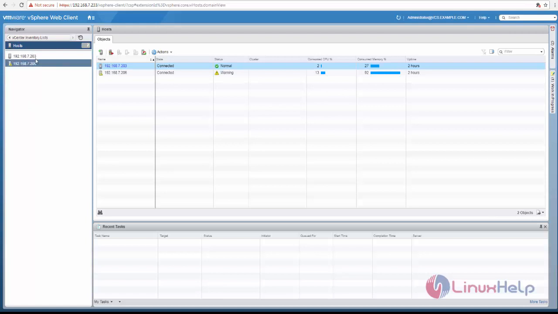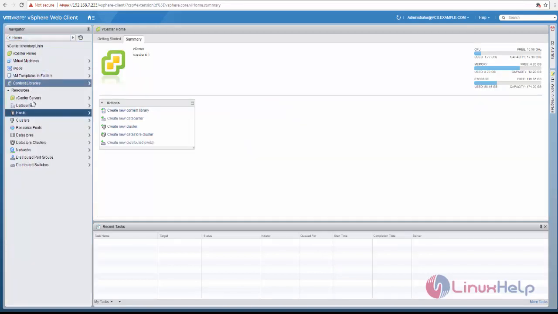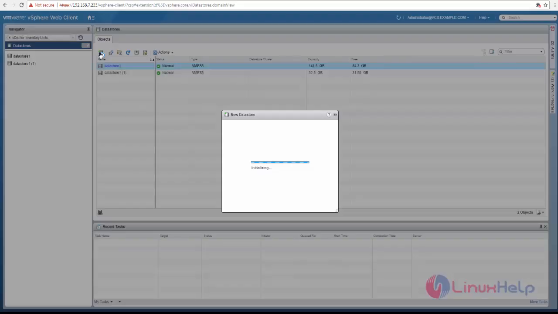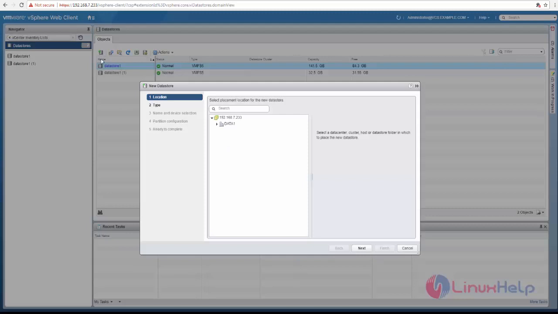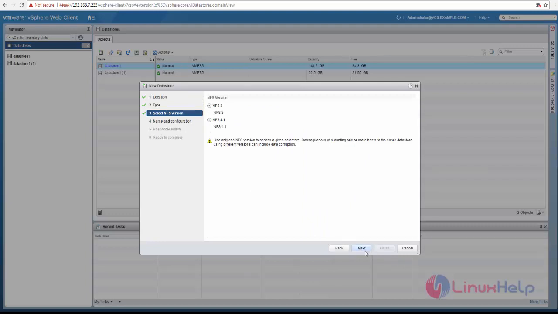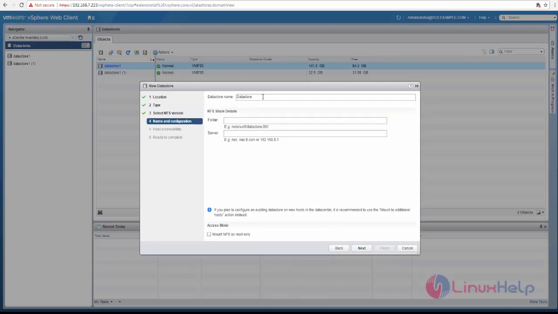Now I'm going to create an NFS datastore. For that you go to Datastore and click the plus option to create a new datastore. Choose the location and click next. Select NFS and again click next. Select the version of NFS, click next and mention the name.